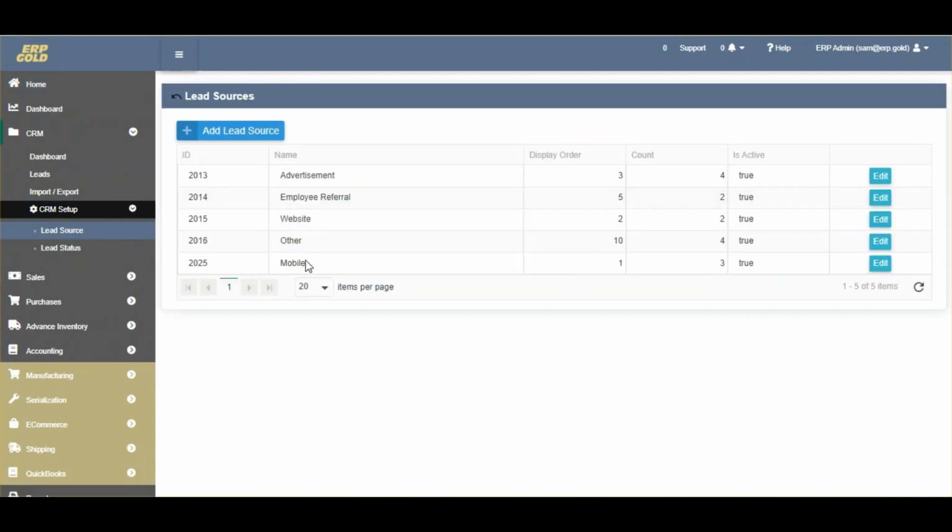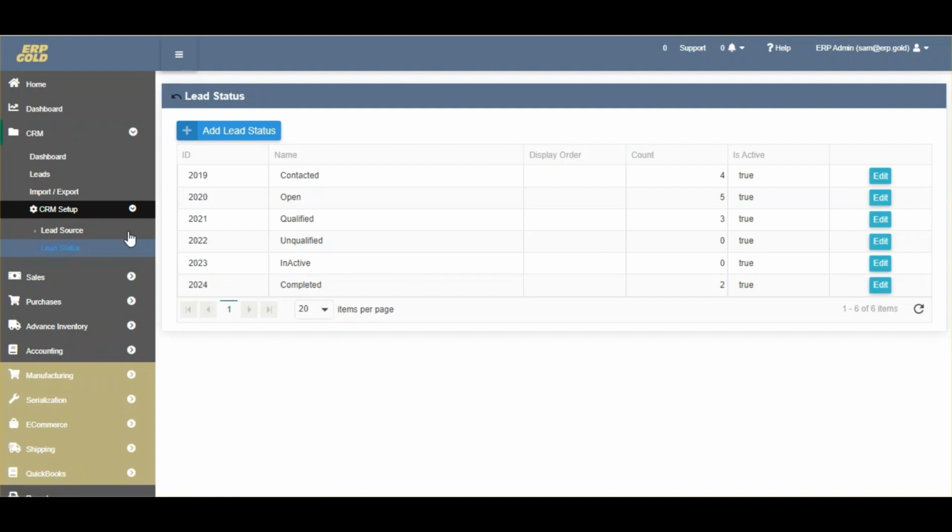The user can view the existing lead sources by clicking the lead source menu and can add a new lead source by clicking the add lead source button at the top. The user can view the existing lead statuses by clicking the lead status menu and can add a lead status by clicking the add lead status button at the top.